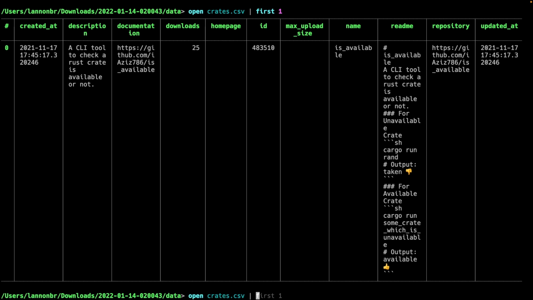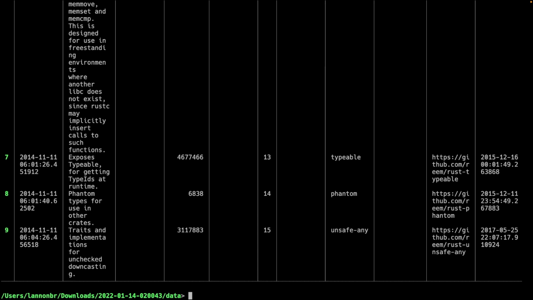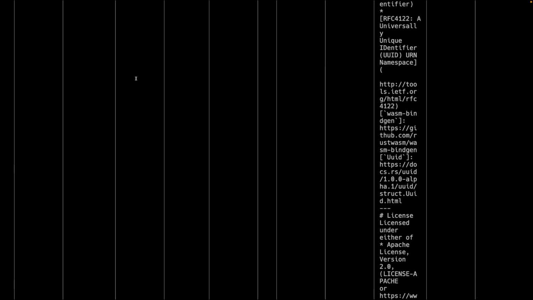So let's sort all of the things in crates.csv by this created at field, which is a timestamp. If we copy that and say sort by created at, and then add that first field again, now we can see the first 10 ones.